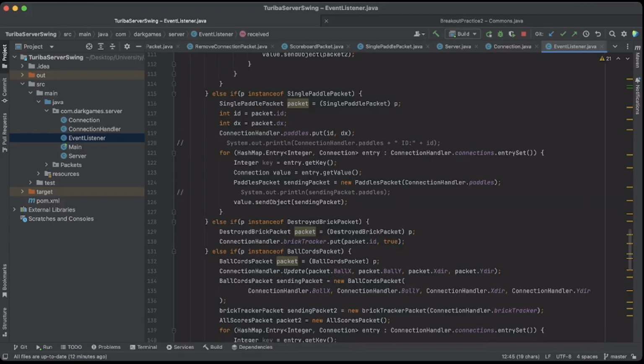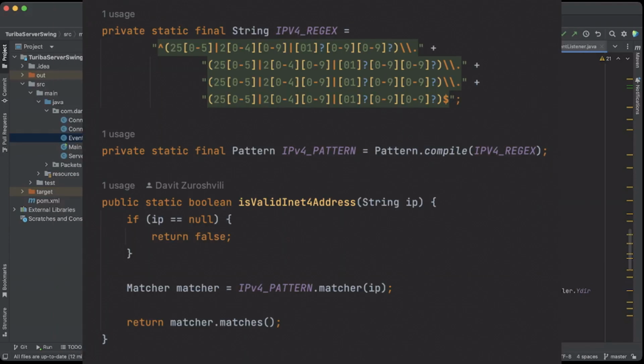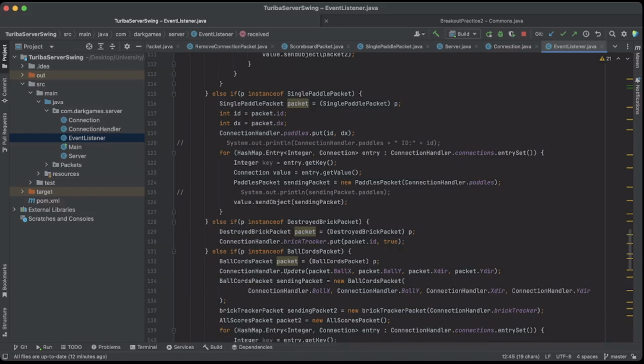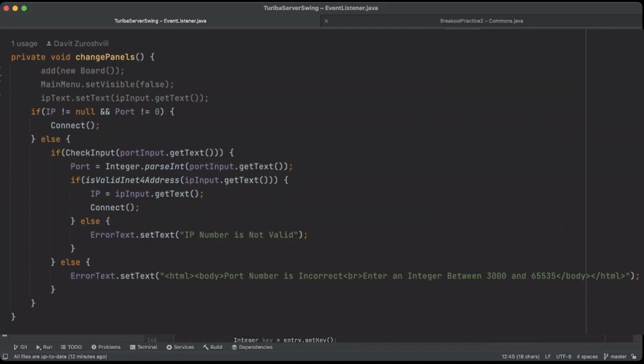This is used to validate if the IP address that the user inputs is valid or not. Now, when the join button is clicked, it will call this function, and it's going to validate the user inputs to see if the IP is not null and port is valid, then you can connect. If not, then you need to display an appropriate error message.